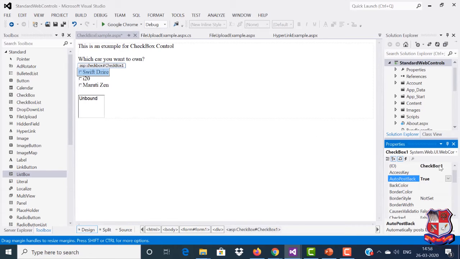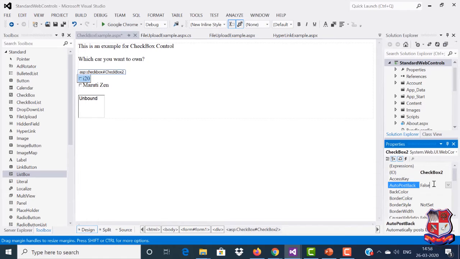We'll change the AutoPostBack property of this control from false to true. Okay, and we also change the ID of it. For example, it is our checkbox chk and it is for Dzire. We'll write like this, chkDzire. Okay, for I-20 checkbox, we'll firstly change the AutoPostBack property from false to true. Give some name to it. For example, chkI-20.